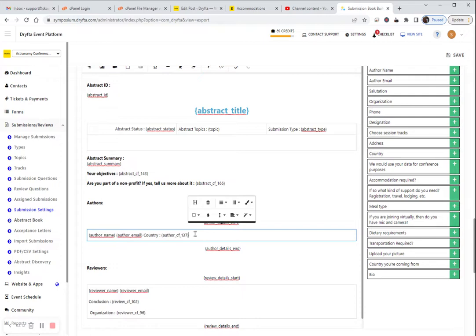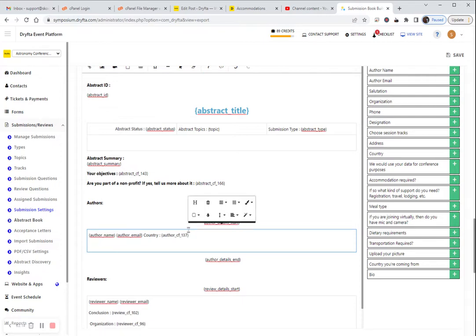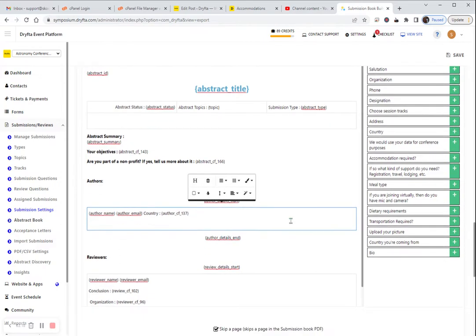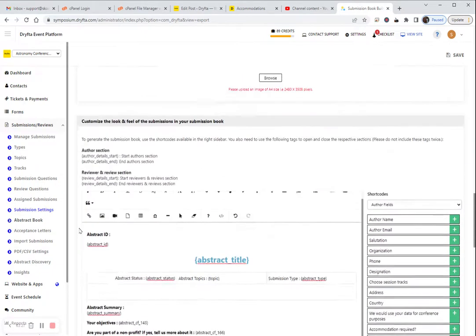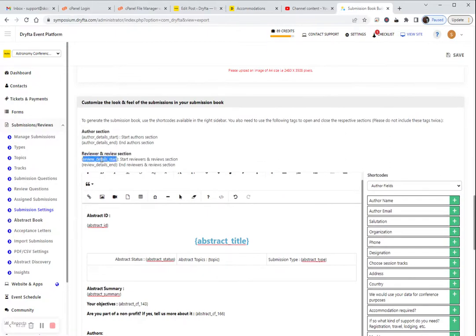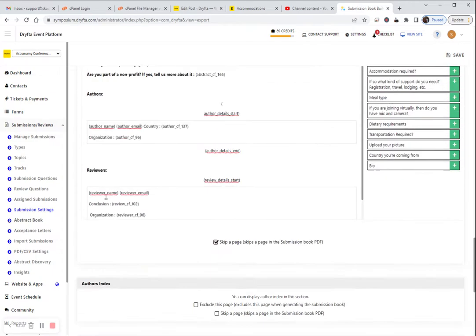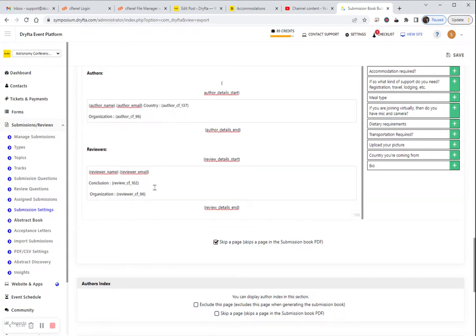If I want to include custom information about authors, for example, I want to include their organization, so I would click on organization, and then it would display that shortcode for the organization. Similarly, for the reviewer section, I need to use this start and end shortcode. So review details start, review details end, and this is where you can include information about the reviewers and the reviews.